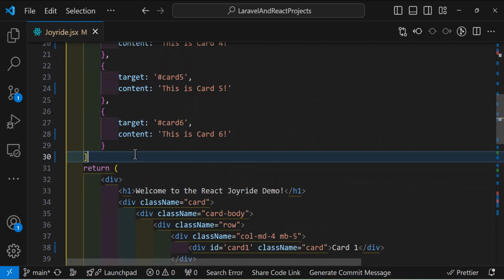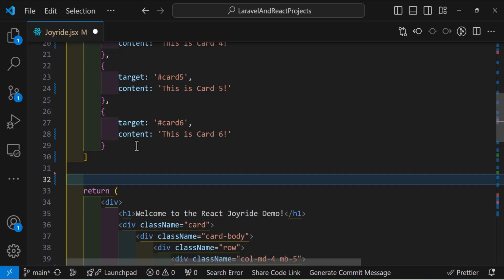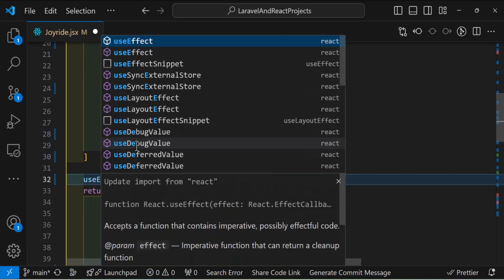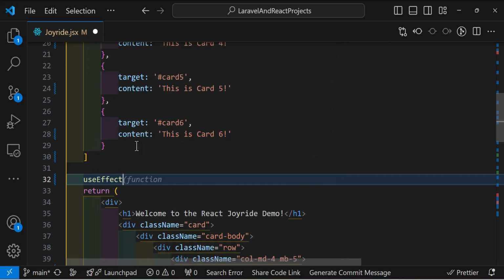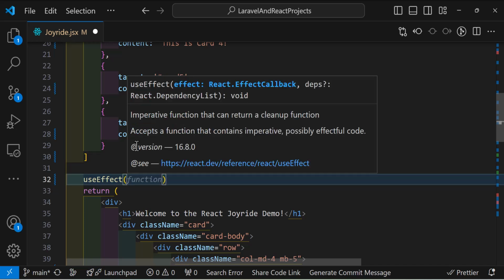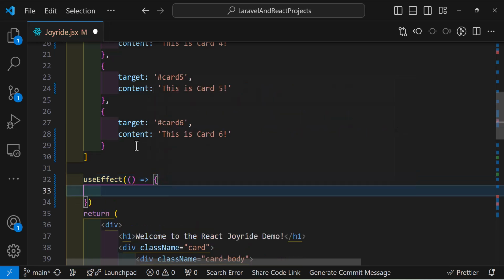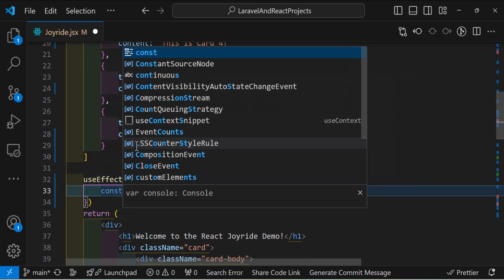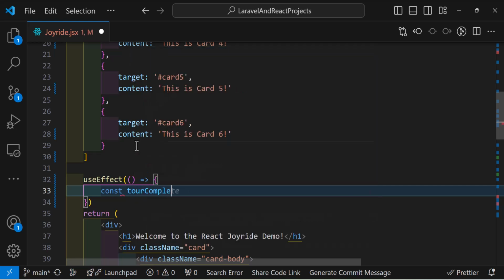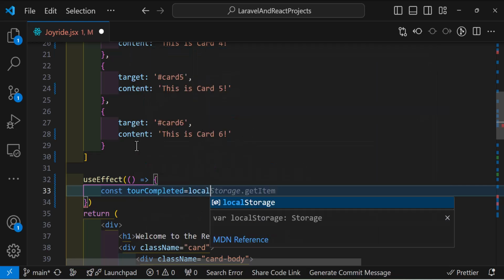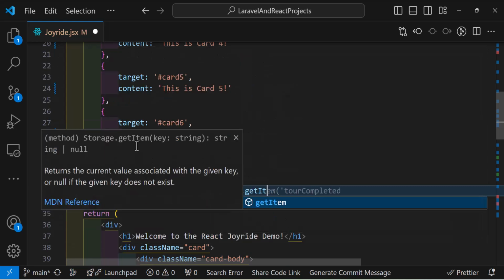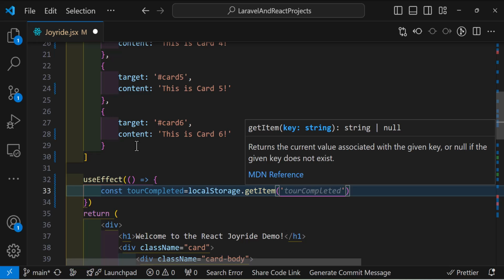Then let's scroll down. In here let's create a useEffect to check if it's already complete or not. So let's type useEffect, and import this one also at the top. Then inside our useEffect, let's create an arrow function and type const storeCompleted equal to localStorage.getItem, and let's give it a key of joyride completed.